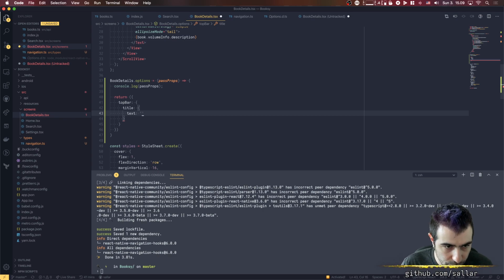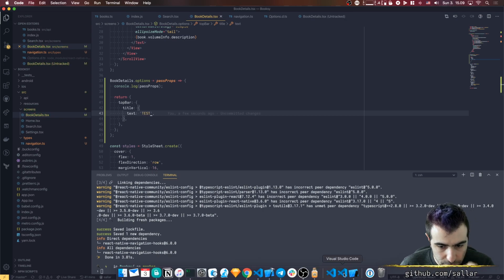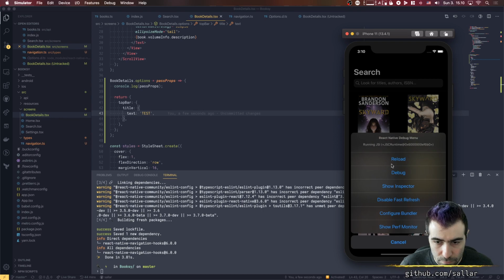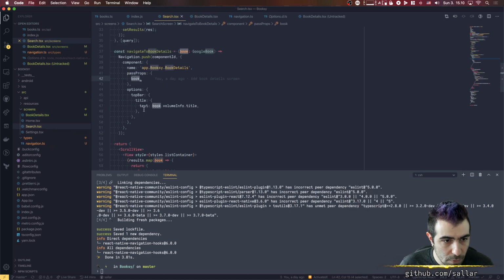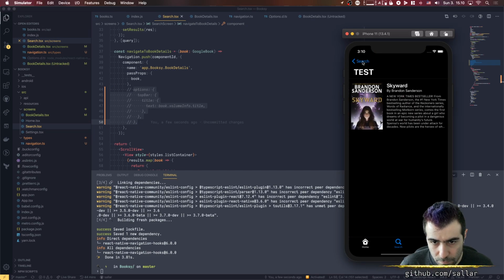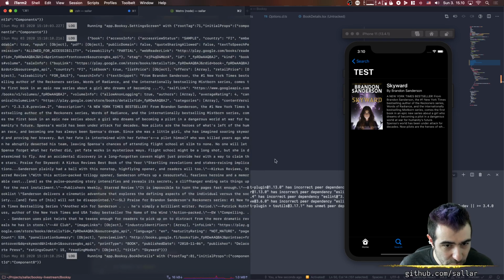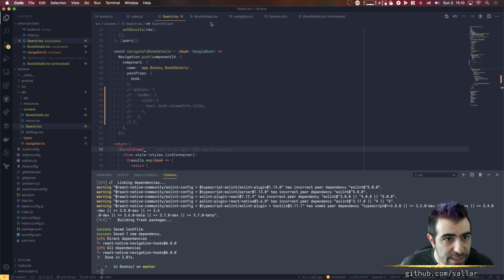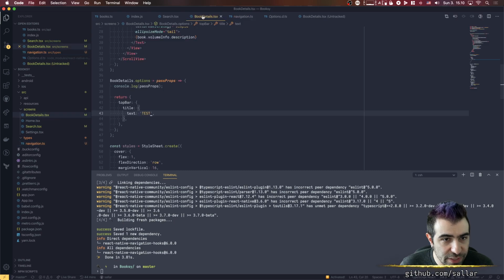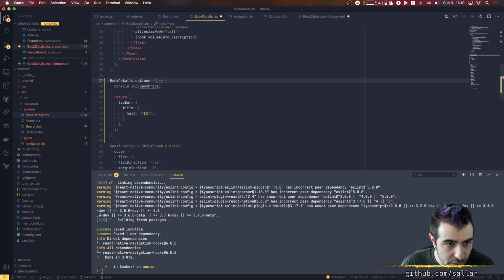Test. Let's see if this works. So let's not give this any options. There you go, the test or the props. So what we can do is basically take the... wait, we can improve this because right now if I say here book, it does work, but this is not recognized, and I will say in a second.